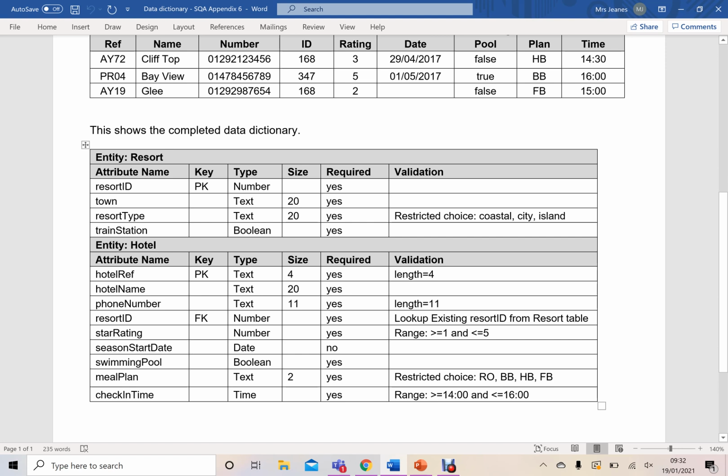This is an example of how we do a foreign key. Okay, so the layout is always the same and you just replace the 2 words. So it says look up existing resort ID. So that resort ID is a foreign key here, but it's a primary key up here. So look up existing resort ID. So that word is just the same as whatever the word is in the attribute name here. From resort table. Now it says the word table because this is obviously a National 5 appendix.